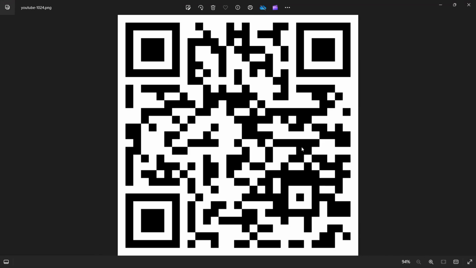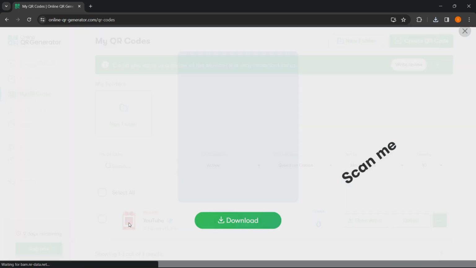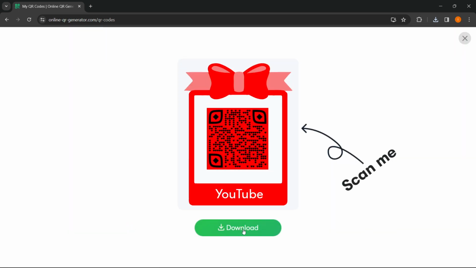Now it looks default since it always downloads a default QR code, but if you want your custom QR code, you can just go in here and view it here and download it via this button.